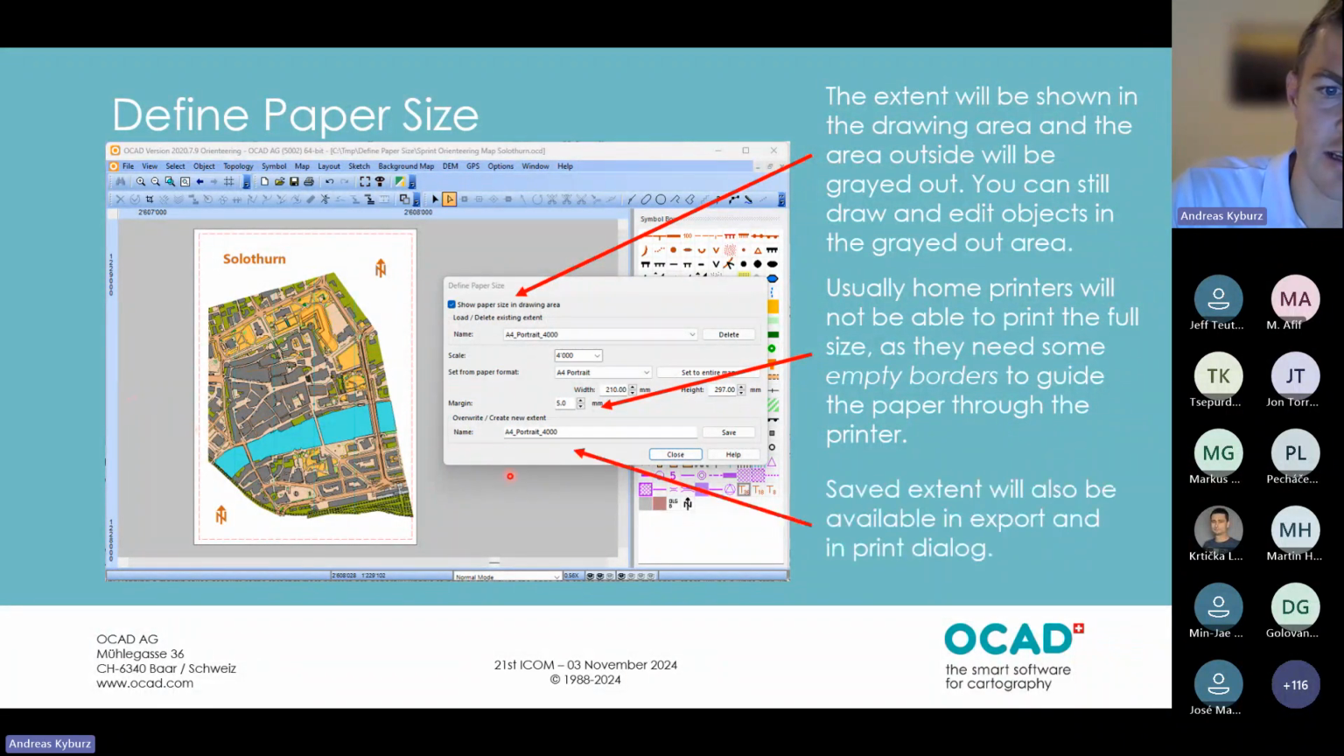And then finally, you can save this extent, and later on it's also available in the export or in the print dialog. If you have already saved extents from the export or the print dialog, you can also load them here.